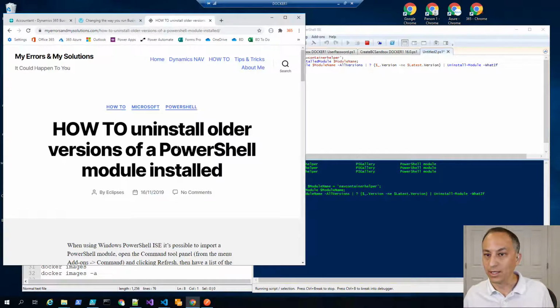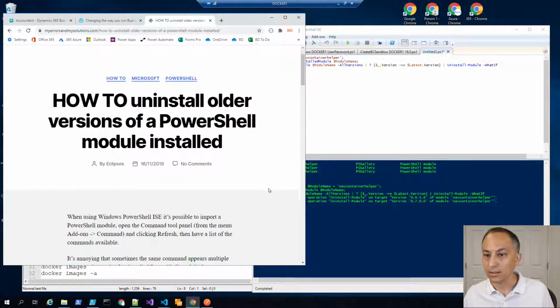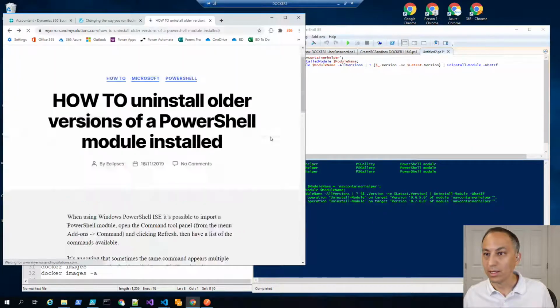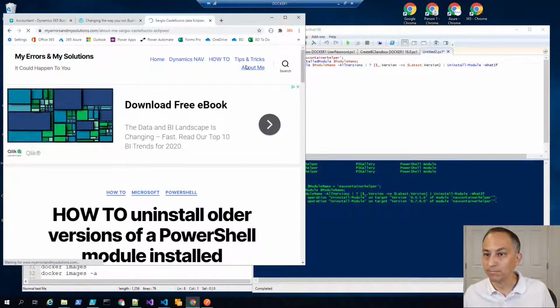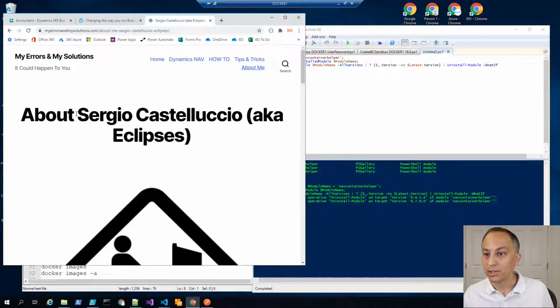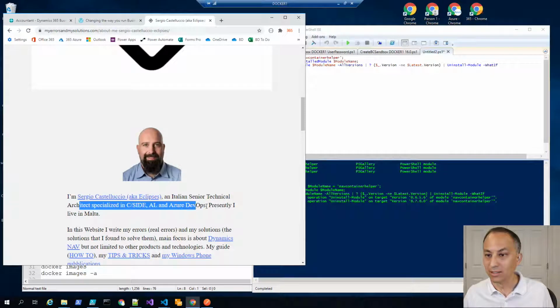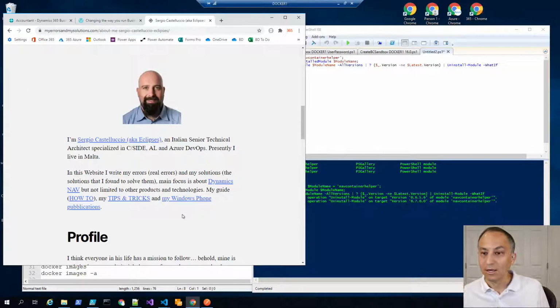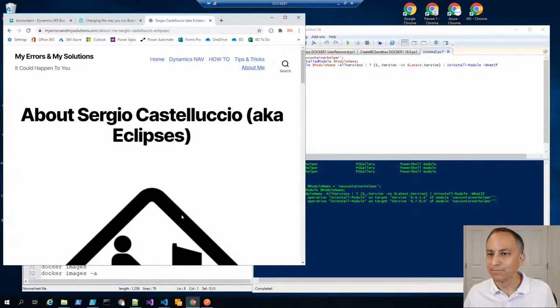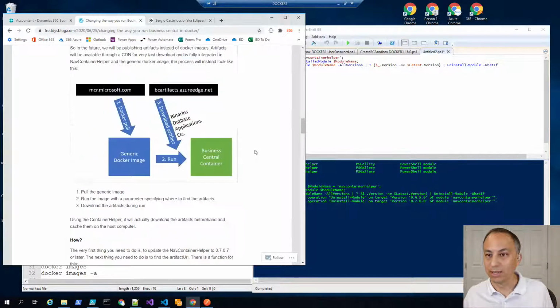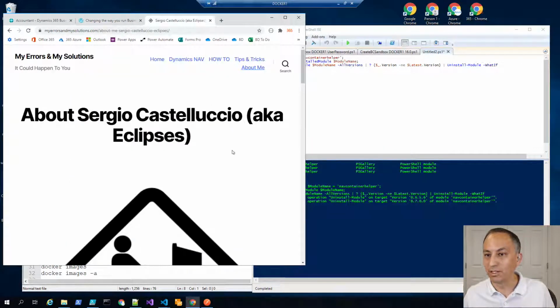Let's see who this is while that is running, because that is a handy script. Who is eclipses? I don't know. About me. Want to give them credit. Sergio Castelluccio. Thank you. Very cool. Specializes in C/AL and Azure DevOps in Malta. Very cool. Well, I don't remember if I included it in my blog post about this. I'm pretty sure that I ran into this multiple version issue and referenced a few blogs.